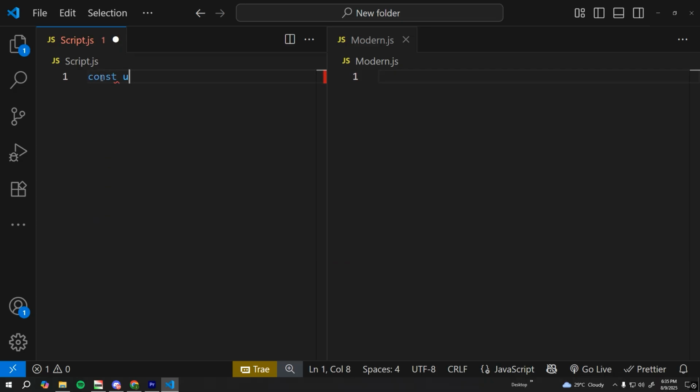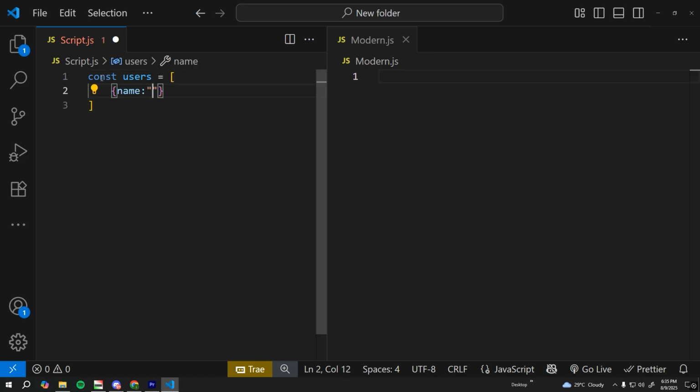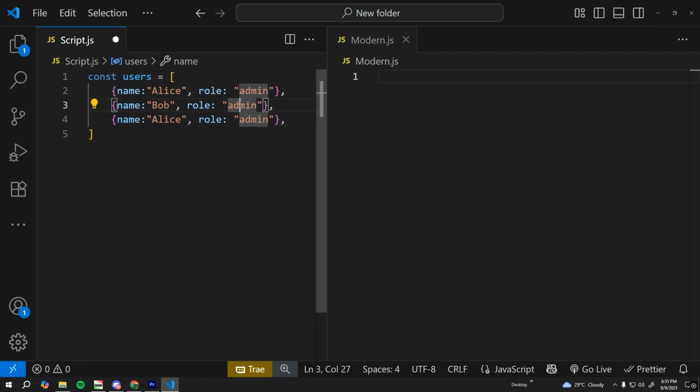For our final refactor, let's tackle a task we've all had to deal with, grouping items in an array based on some property. In older JavaScript, this was a tedious mix of loops and conditionals. In ES 2025, we have a beautiful one-liner for it, Object.groupBy.